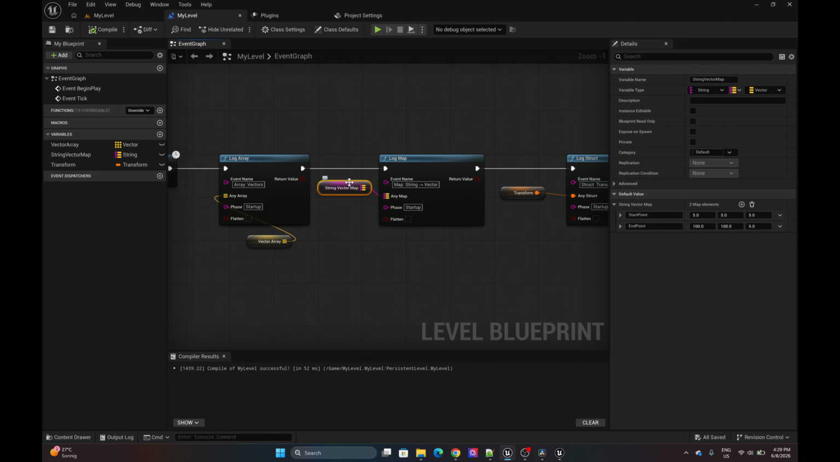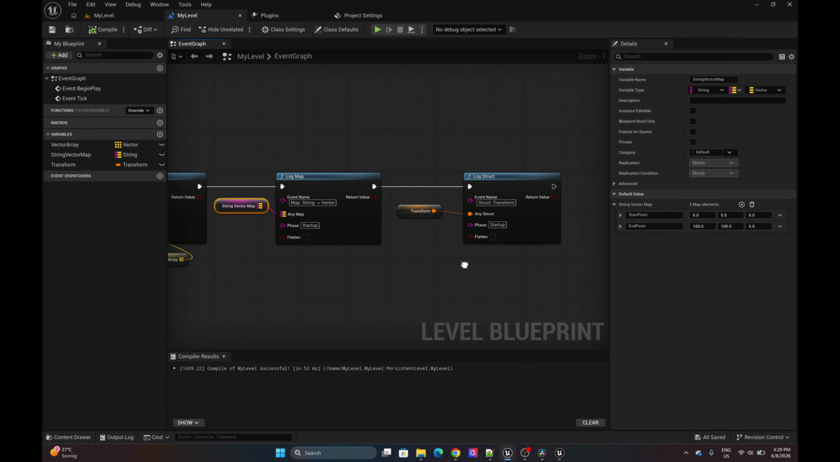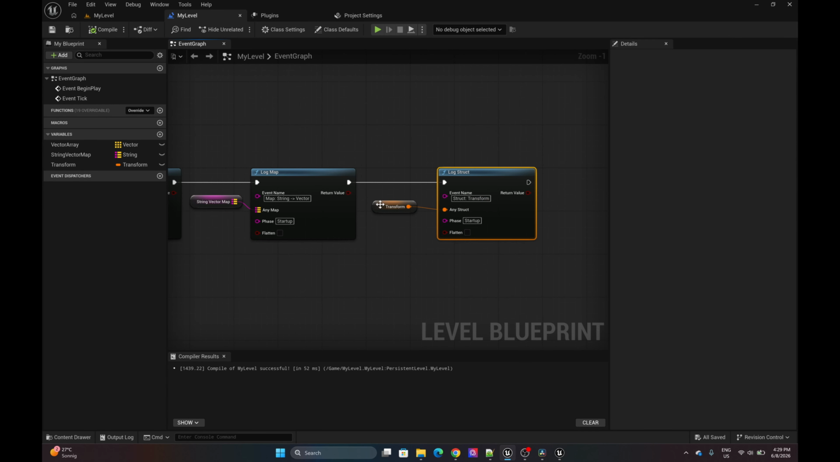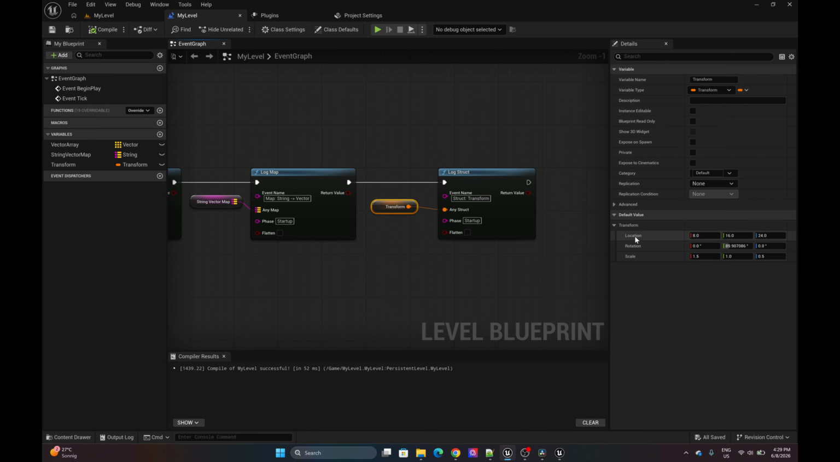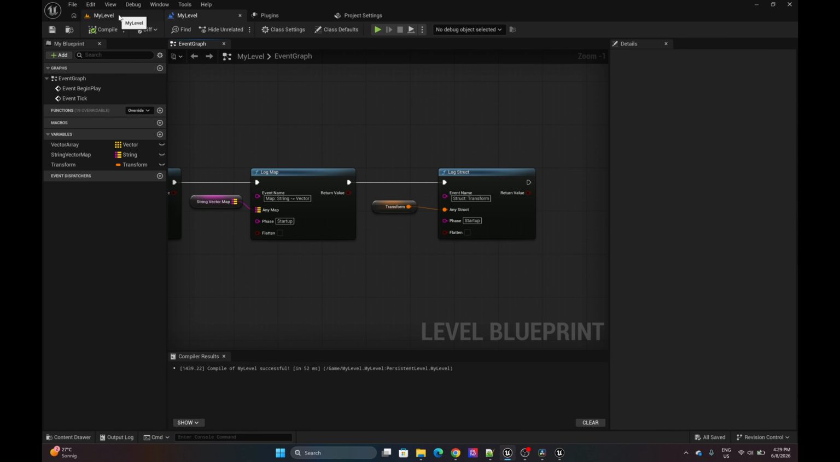This accepts any Blueprint map. Here, I have a string to vector map. Each key value pair gets serialized into the JSON output with the string keys as field names and the vector values as nested objects. And finally, Log Struct. Here, I'm passing in a transform, which contains location, rotation, and scale. Every field in the struct gets serialized automatically using Unreal's reflection system.